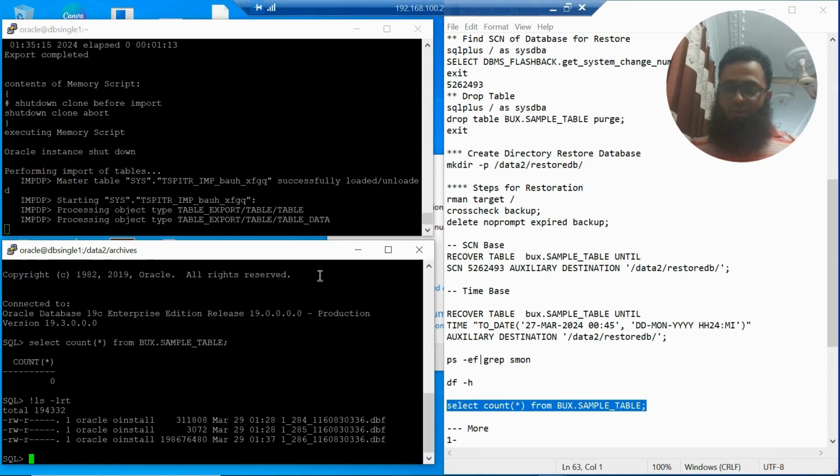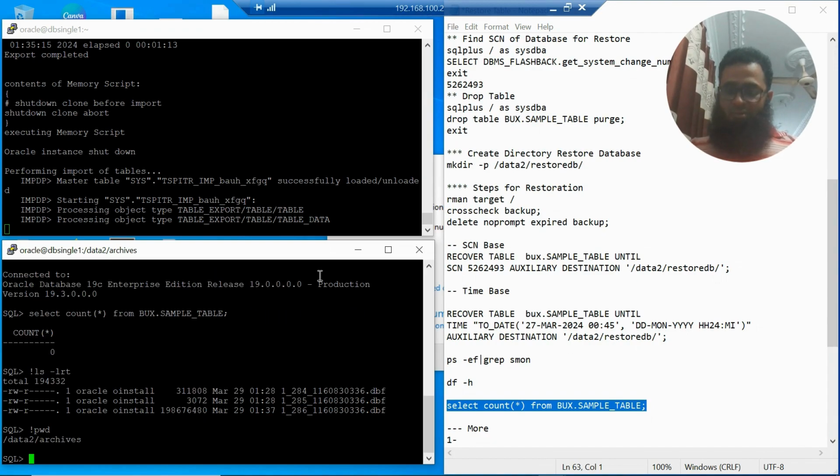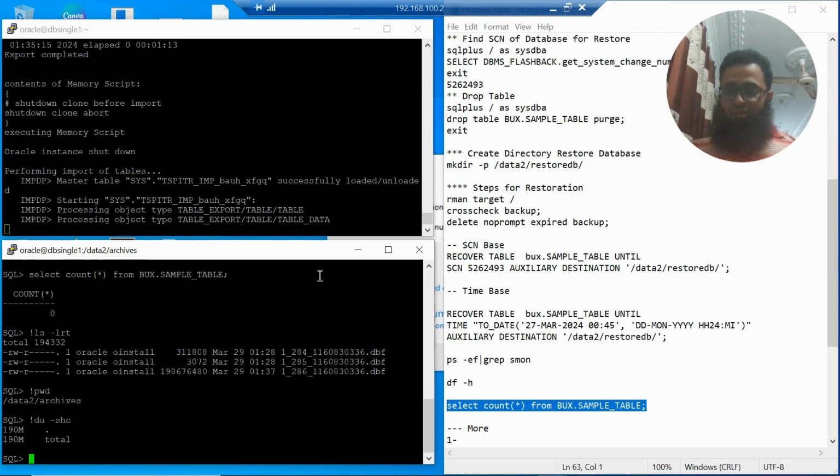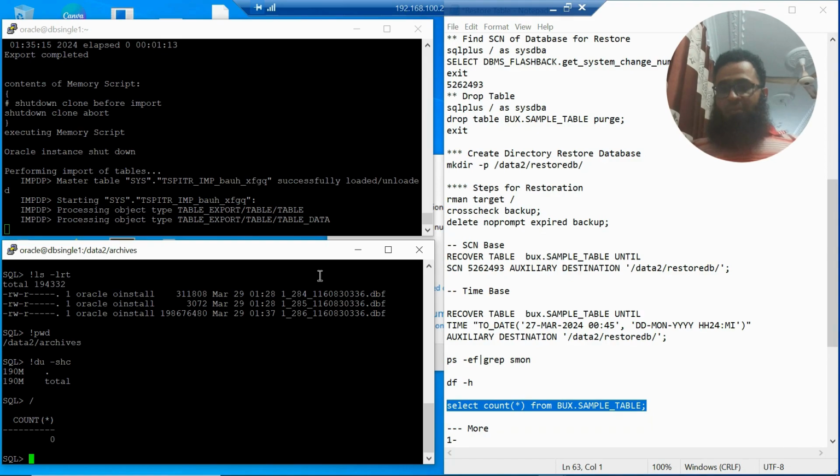Let's check the directory. This current directory is the data archive file, and if I want to check the current location, I use ls -ltr. 190 MB archive file has been generated, and my database table row count is currently 0. Currently, import of table is running.